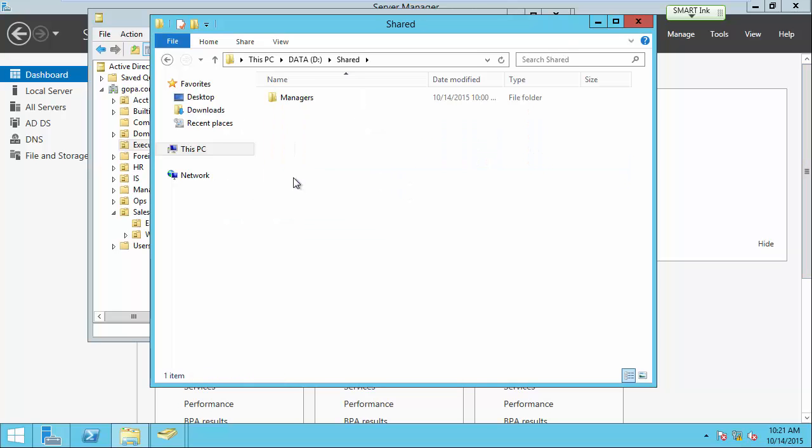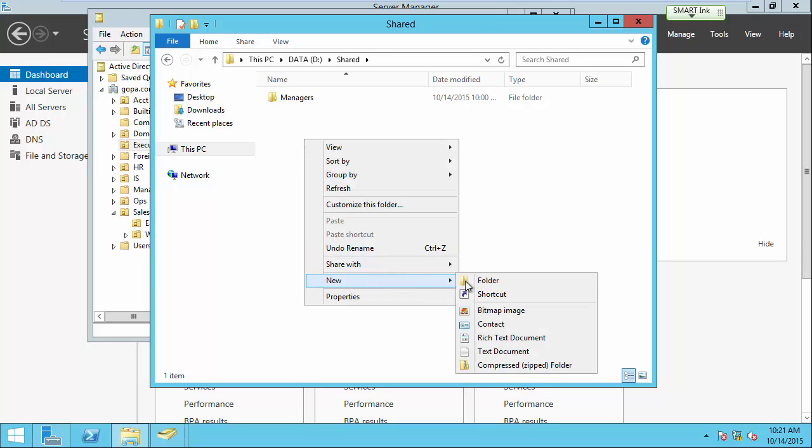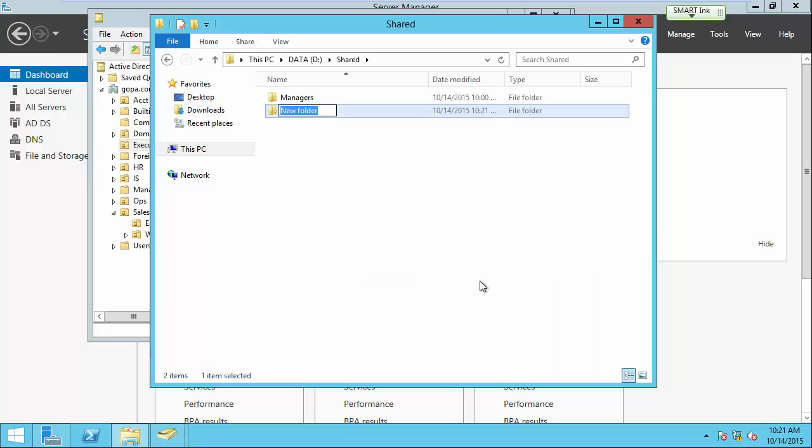So I already have a folder under my shared folder called managers, and if I'm not a manager, I can't see this at all. There's nobody that has any access to this except if you're in that managers group. We're going to do it a little bit differently. We're going to make a new folder under our shared folder called policies.